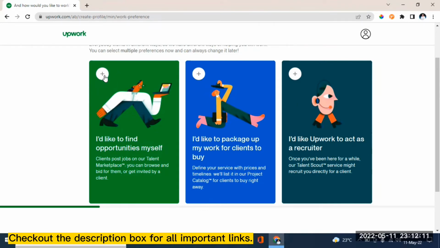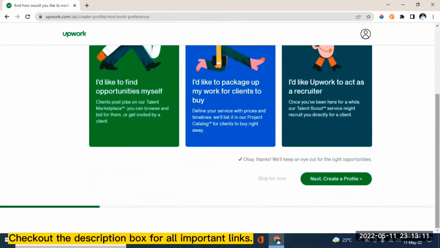Now if you're starting, I recommend you start with the first option, where you'll be the one to apply for jobs, to apply for the jobs that clients come and post on the platform. So just click the plus sign and then scroll down and click next, create a profile.